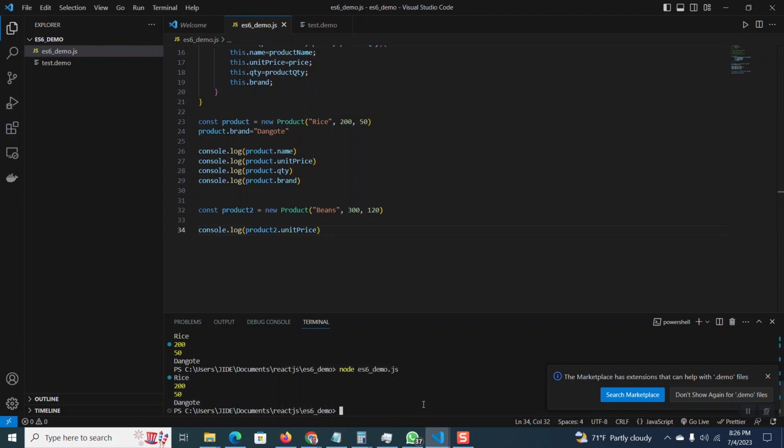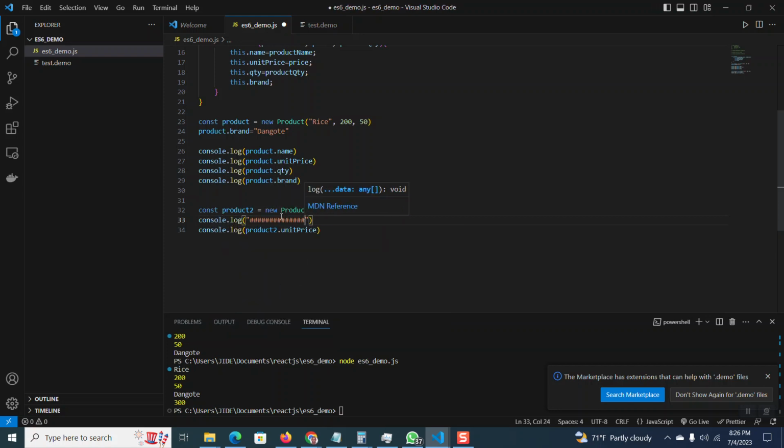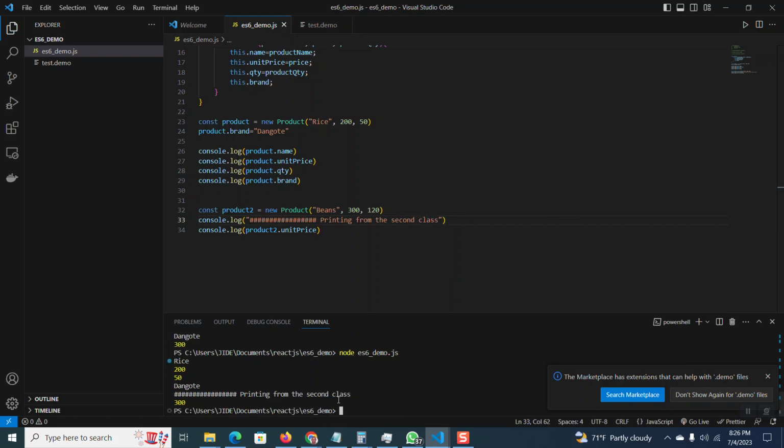Now, if I want to work, I can say, okay, can you see now? Let's put a print, printing from the second class. Can you see? So that we know that this value is for the second class. So a class enables us to create a reusable object, because this is another object here. This is another object here.